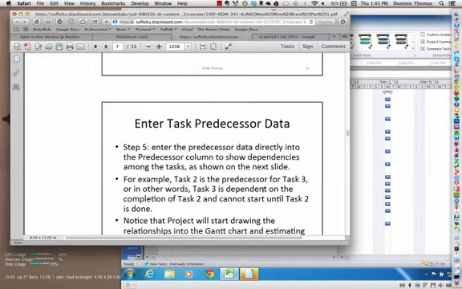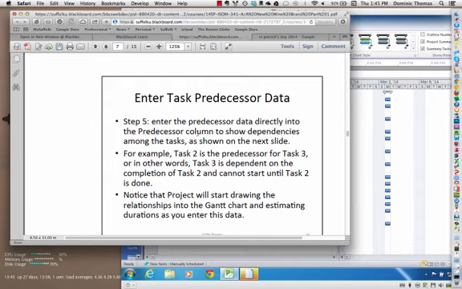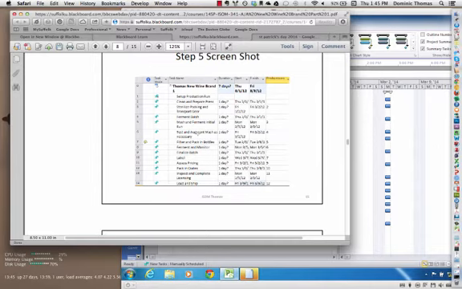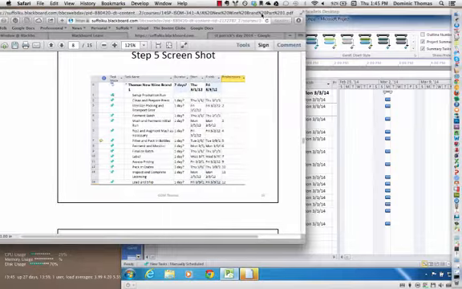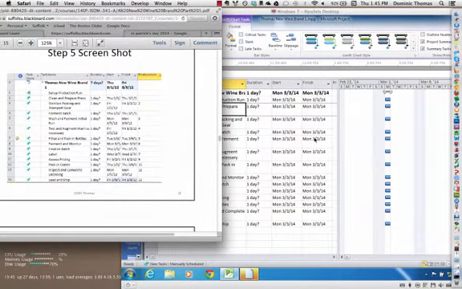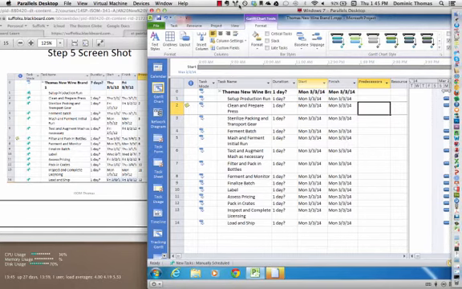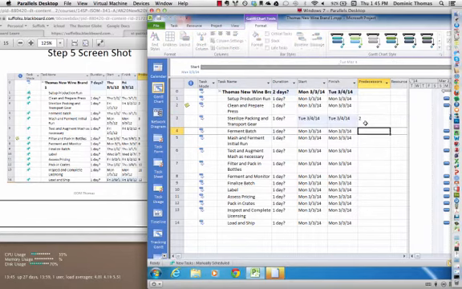Enter task predecessor data. Now we're going to define which tasks come before and which tasks come after the others. And so now if we look down, we'll see there's some more information here. So let's go ahead and move this over, and we're going to put in these relationships. So if I come back over to the tutorial, I can see that I've got this predecessors column. Now I just made it visible by moving things over a little. And task 2 is a predecessor for task 3.